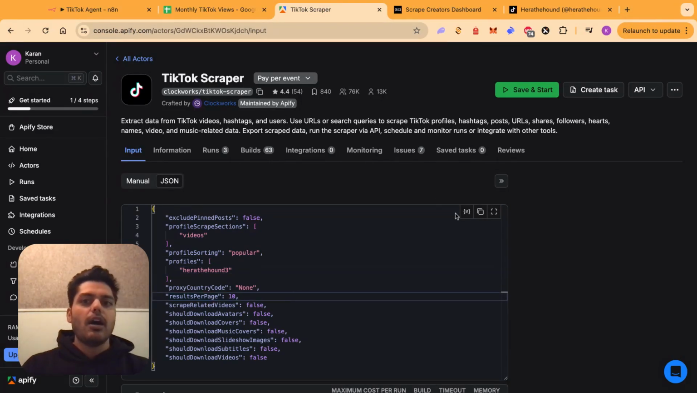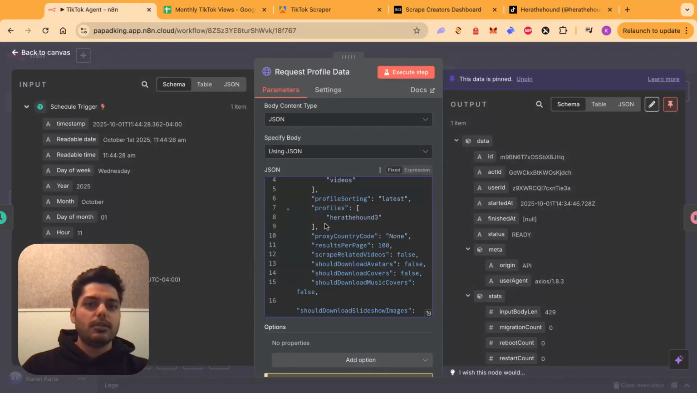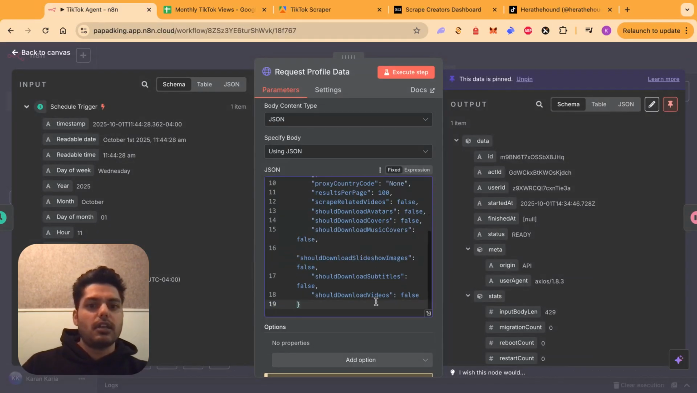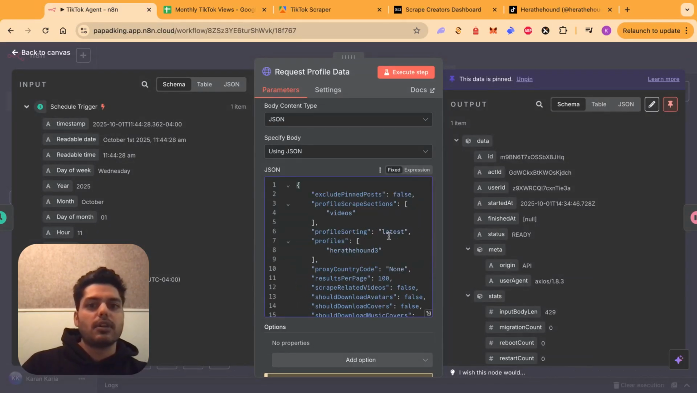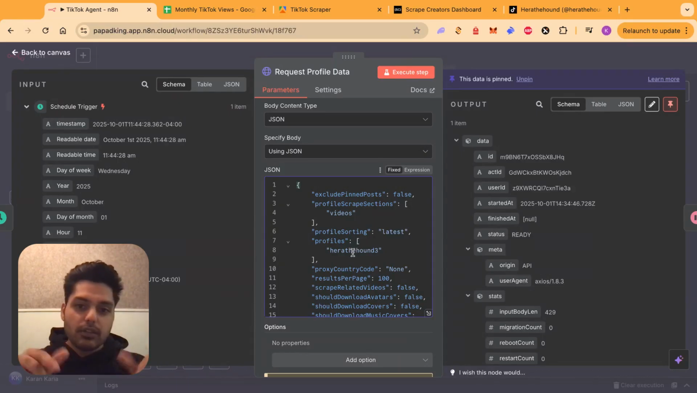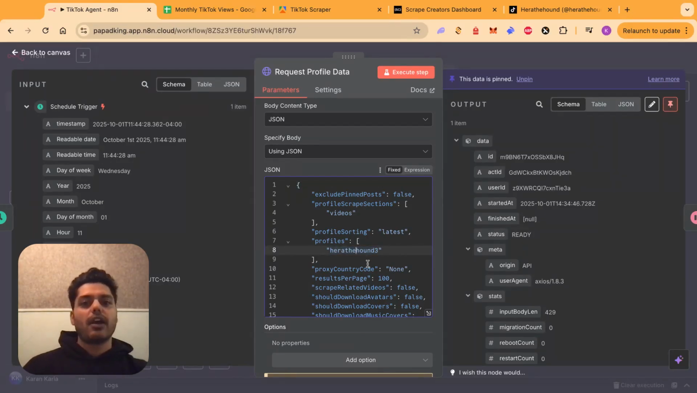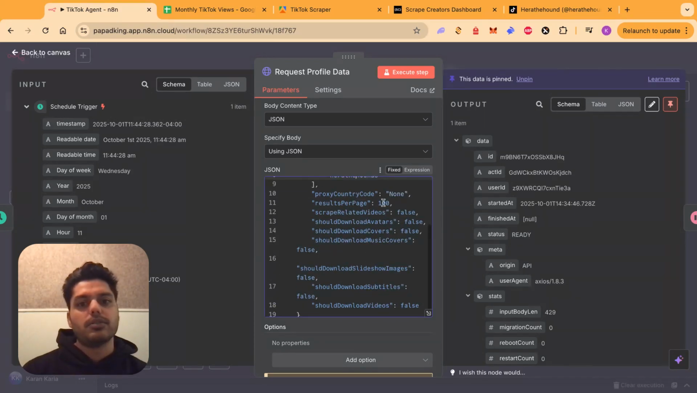So all we need to do is copy that JSON into here, and it's going to get that for us. Now, if you download the JSON template that I'm putting into the description, this will all be done for you. You don't actually need to do any of this stuff. You can just swap out the name in the profiles here, and instead of Hair of the Hound, you'll put whichever one you want. You can do as many videos as you want. It'll just charge you based on how many results you get. So it's pay per result.